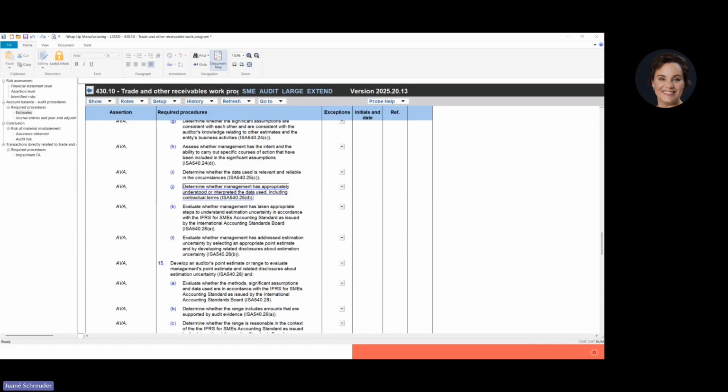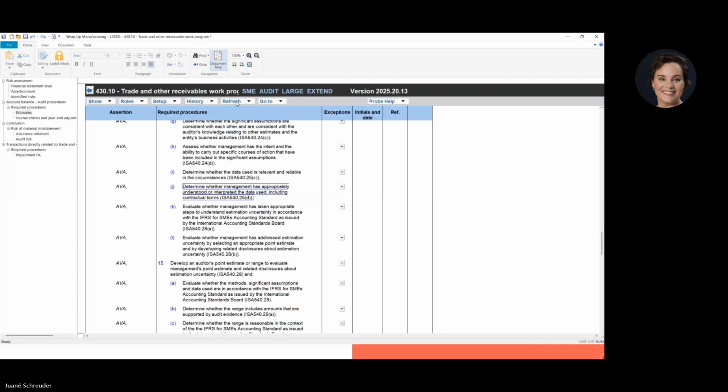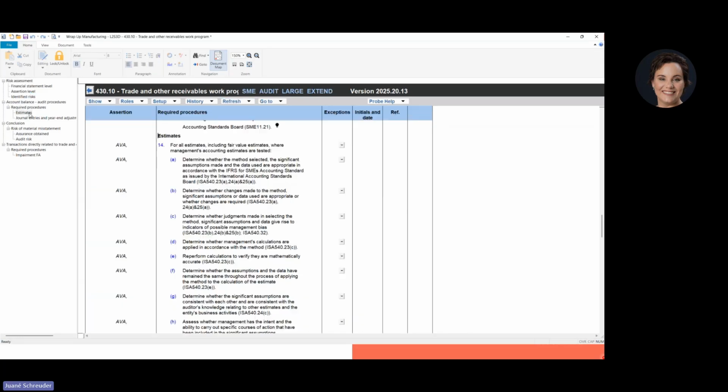Let me just quickly refresh the work program. So now you can also see how you can check if it's appropriate. So I just want to switch them on, risk tables. I intentionally don't fiddle with files that I'm going to train on so that I don't have surprises and that I don't have refresh problems, because sometimes when we are testing, we look at these things and see that the right stuff activates. So there it is, where management's accounting estimates are tested.